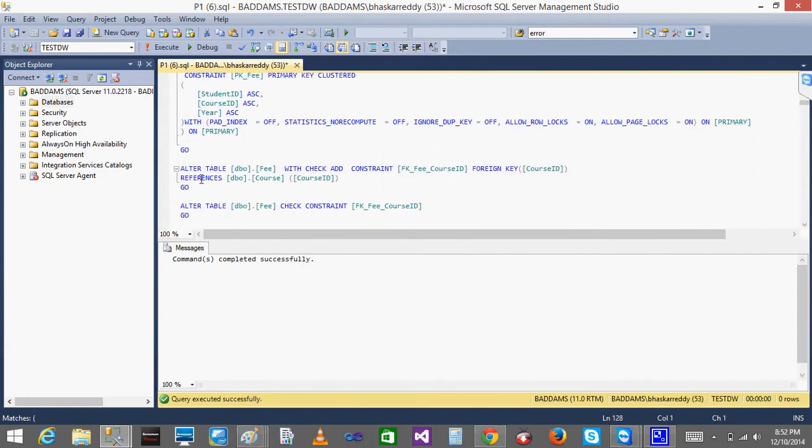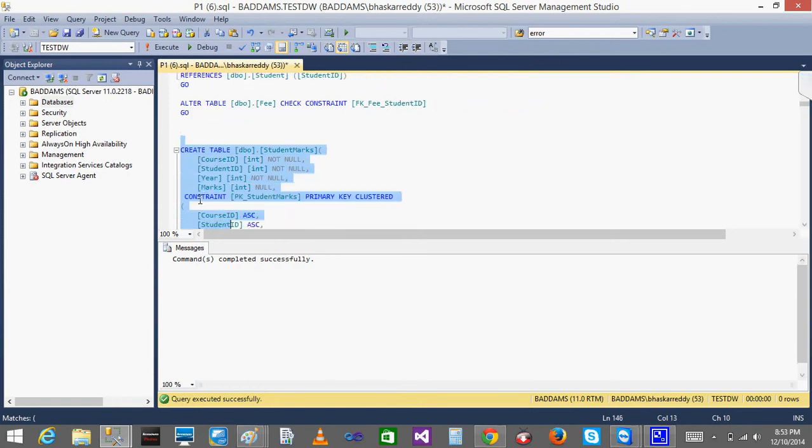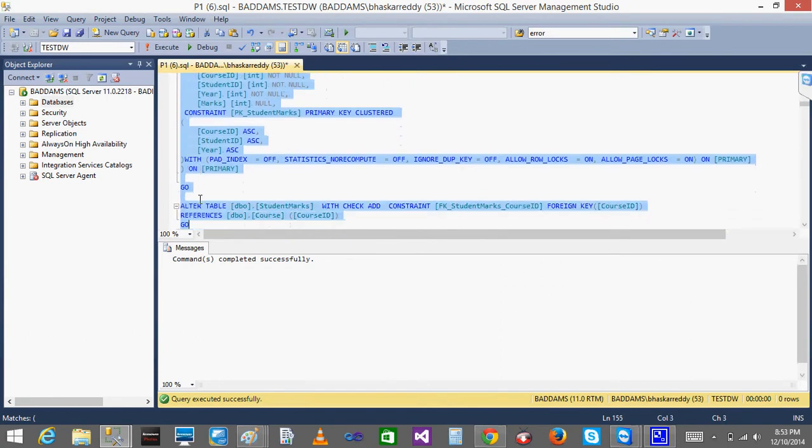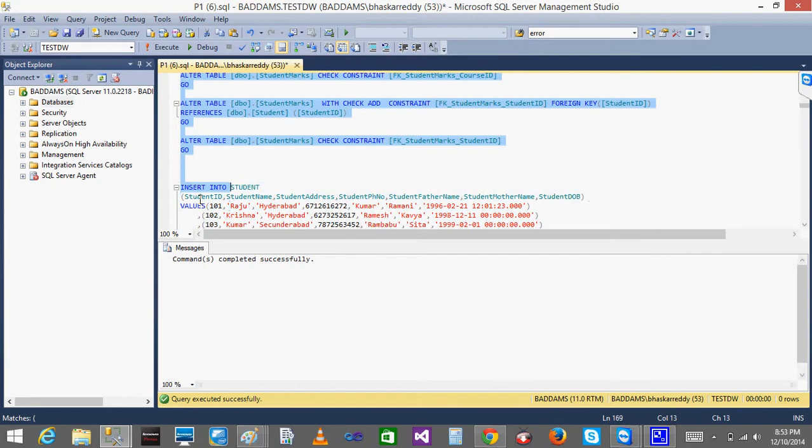So next, I'm altering the tables. Next, I'll have the table called student marks. This student marks table will have, for each student ID, course ID, year, and marks, which year he completed that course.